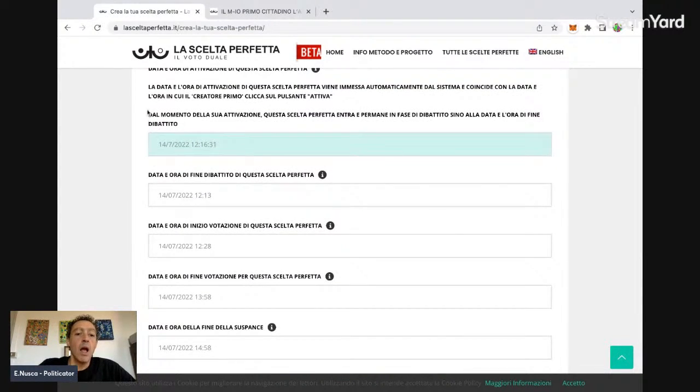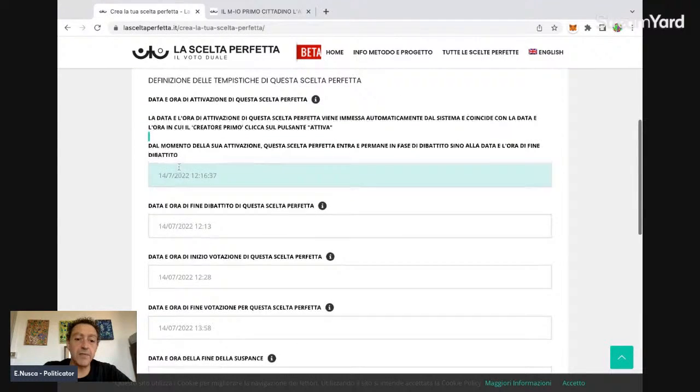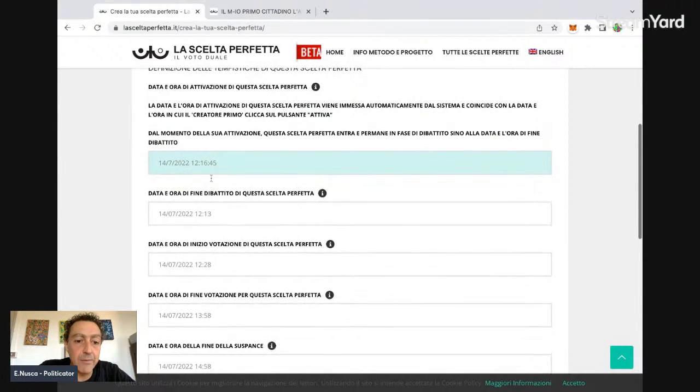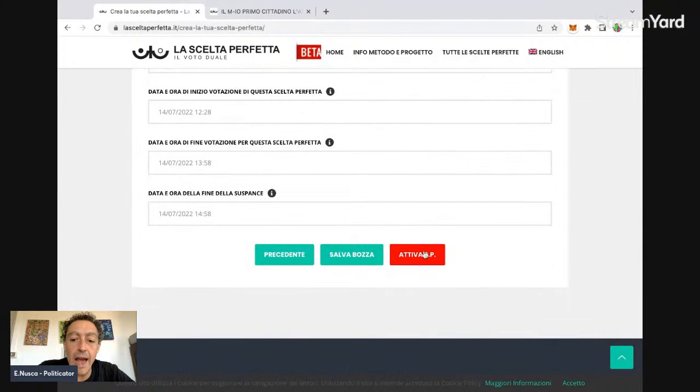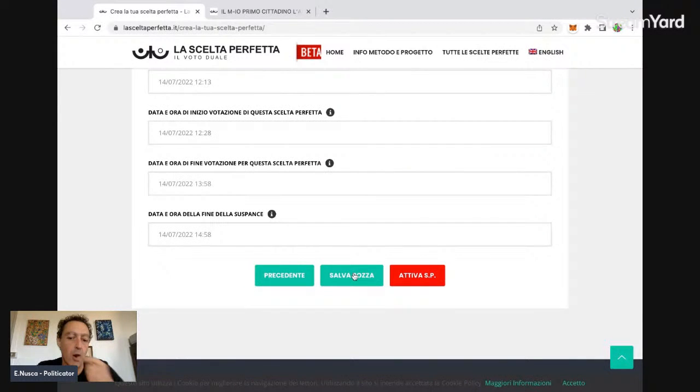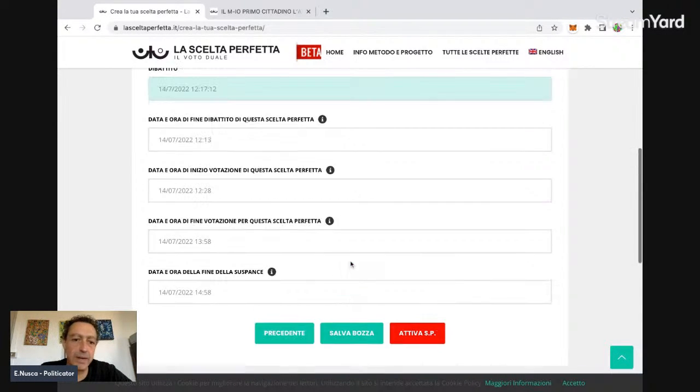So let's begin here. So date and time. The first field, which you cannot change, and as you can see, it moves because this is the actual time, and this time will be recorded when you activate this perfect choice. So if you save a draft, you have to review the timings, of course, because maybe you will open tomorrow and you saved the data for today, so the system will not save the dates and timing you program if you save a draft. And I think it's pretty obvious, these things.